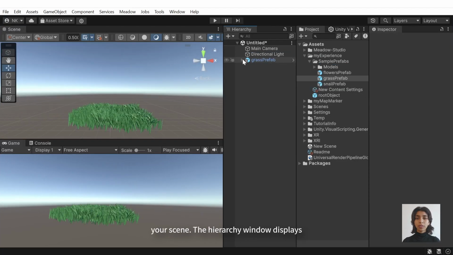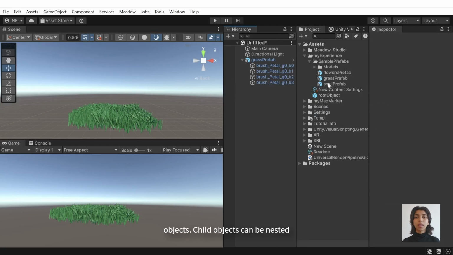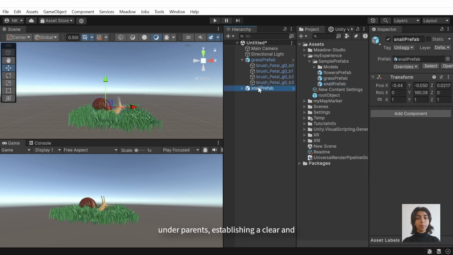The hierarchy window displays all the game objects present in your experience, organized in a tree structure. You can right-click here to create objects. Child objects can be nested under parents, establishing a clear and manageable structure.